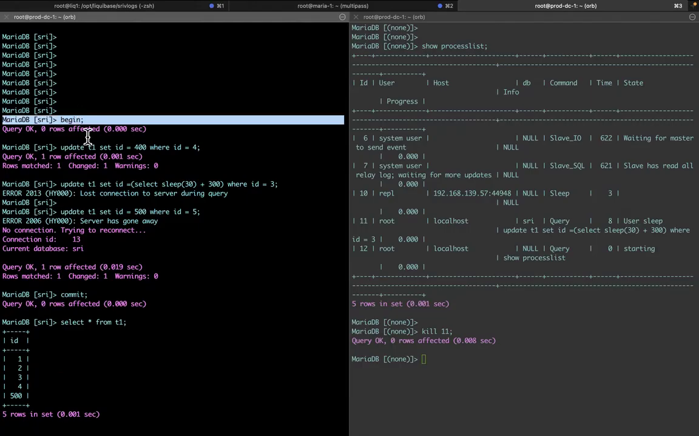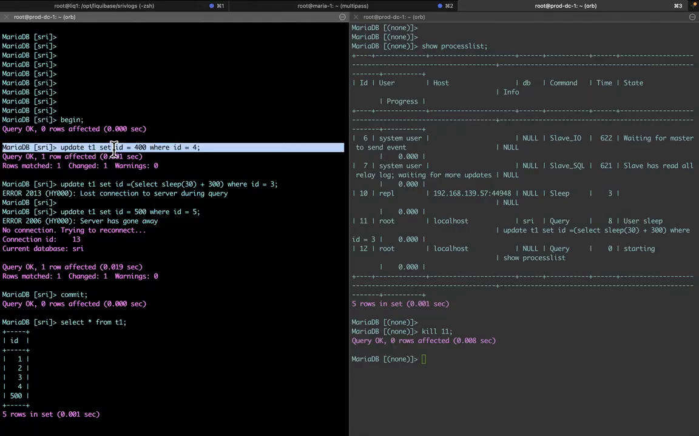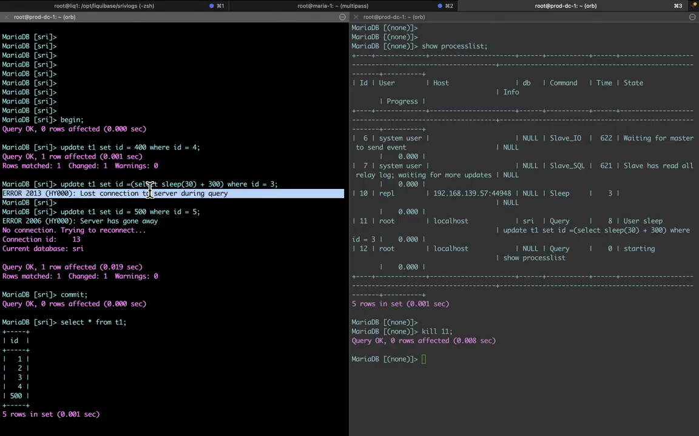So first the begin was executed and I started the transaction. Then I did the update for 4 equal to 400, I set it to 400 where ID equal to 4. Then I executed this statement and I killed using kill thread ID, not kill query thread ID, just kill thread ID, which means it will kill the entire session. Then when the entire session is getting killed, it will roll back the ongoing transaction.